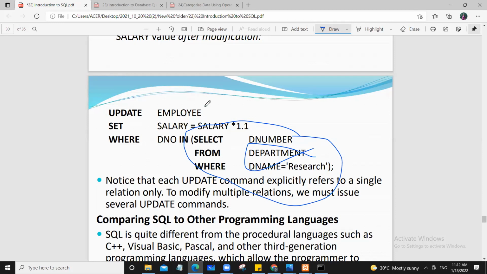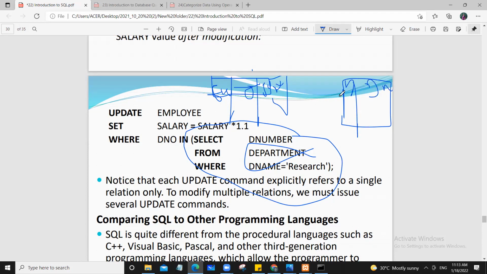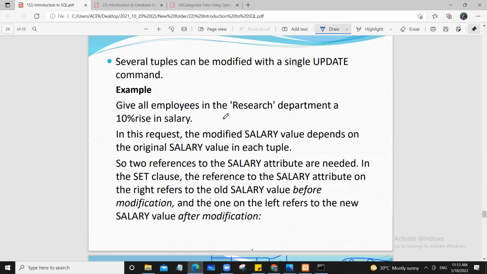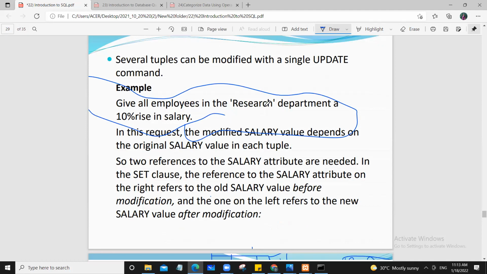When we consider the employee table, it consists of the employee number, the employee name, the salary and the D number. The department table consists of the D number and the D name. So this is the question: we are going to increase the salary by 10% in the research department.